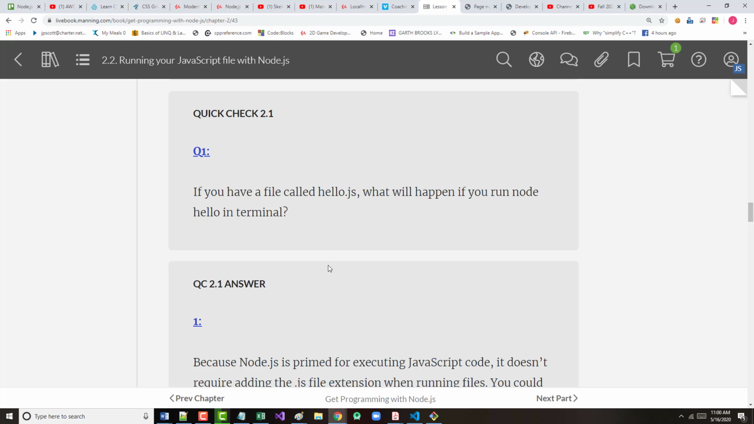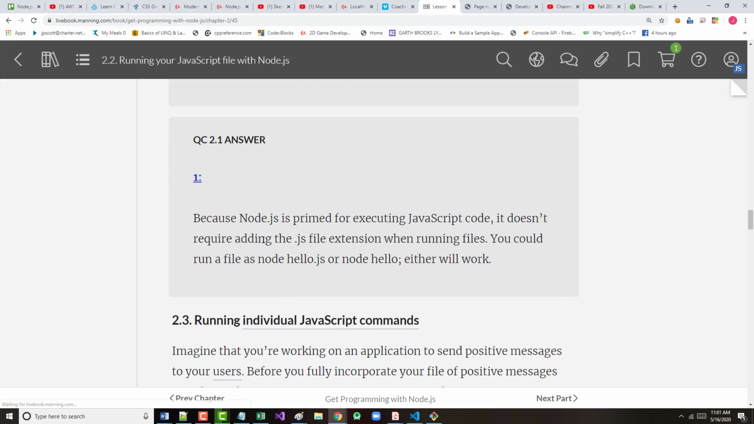Alright. So the author says here, if you have a file called hello.js, what will happen if you type or run node hello in the terminal? Remember, you already know the answer to this, and the author is saying that since the terminal assumes you're running a JavaScript file by default, it'll just run it. So again, node hello is the same thing as running node hello.js.